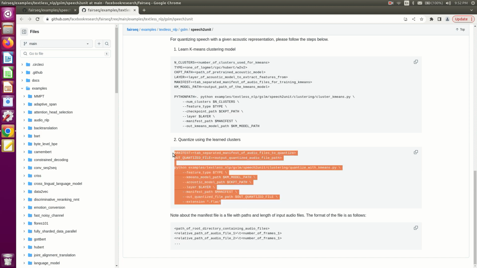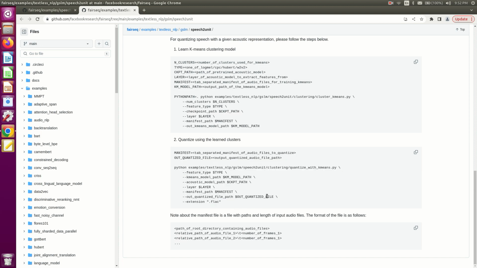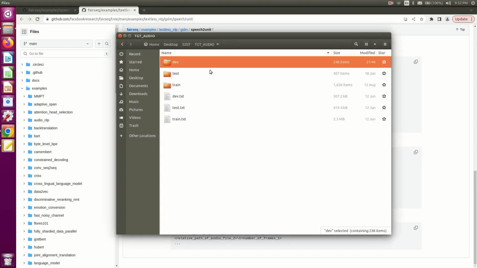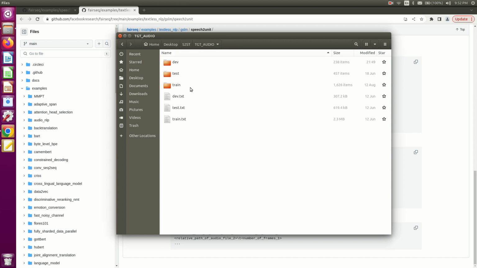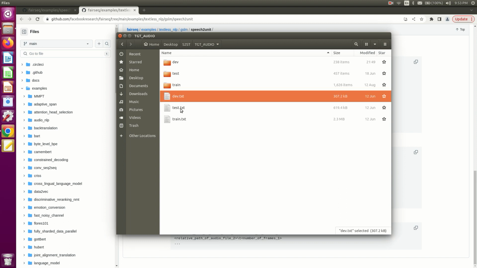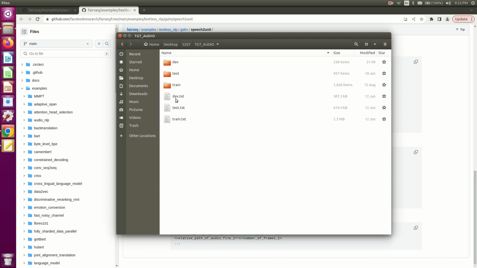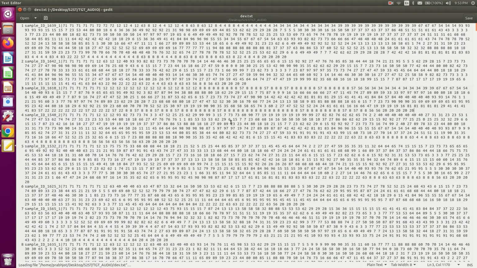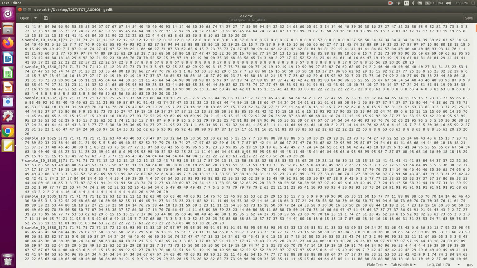then I'm going to get a text file. Let's look at what that text file looks like. The text file is going to be stored in the target audio directory, and I have one for the dev, one for the test, one for the train set. If I just open up the dev as an example, the text file is going to look like this.